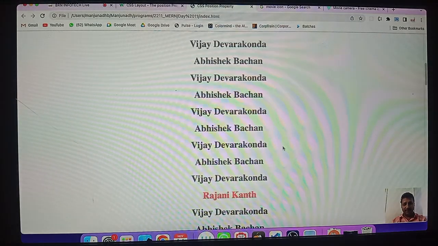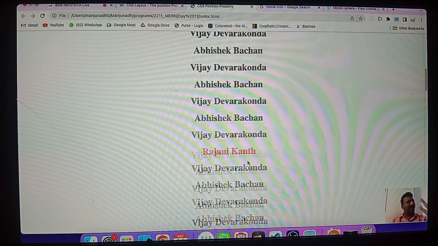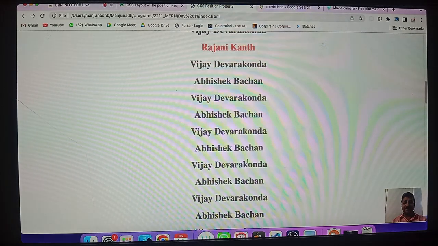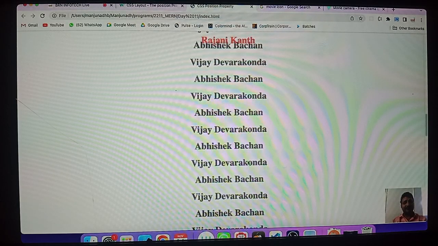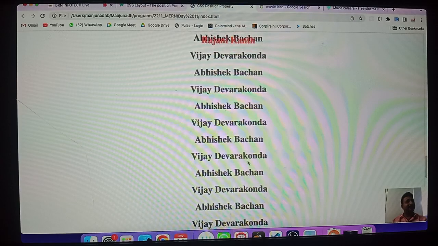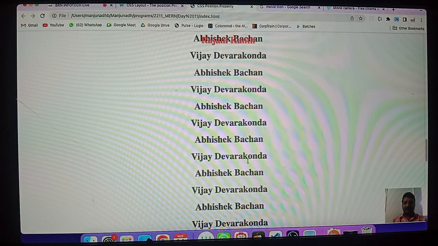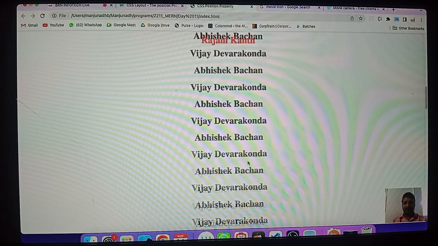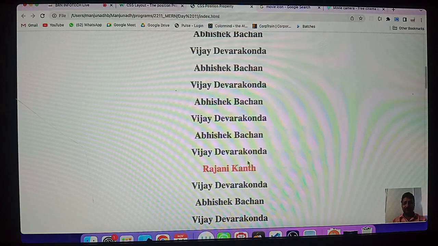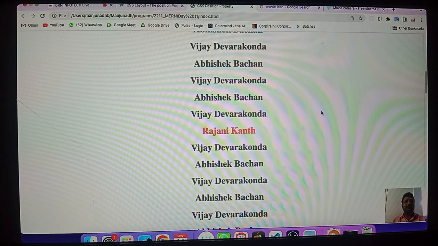There is Rajnikant here. It is moving like a normal element. But once it reaches the top, have you observed any difference? It sticks there. That is position sticky. Now, once it comes to this, see what happens. It becomes like normal again. Now it is like normal. It depends upon your scroll position.